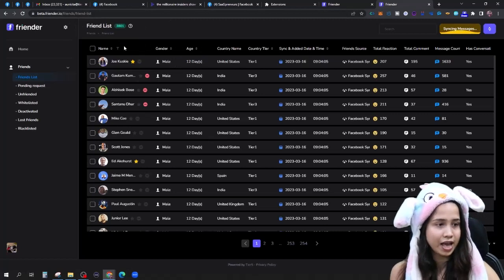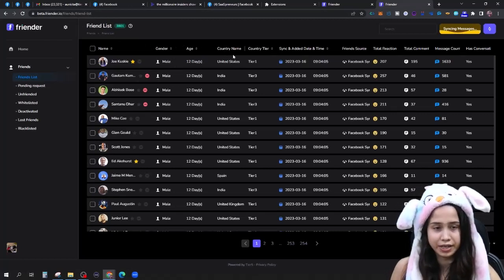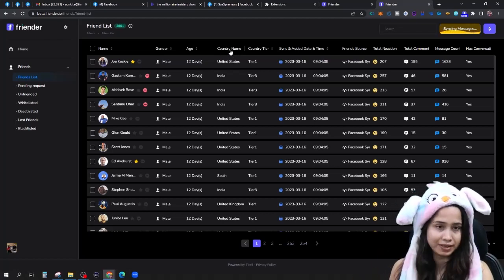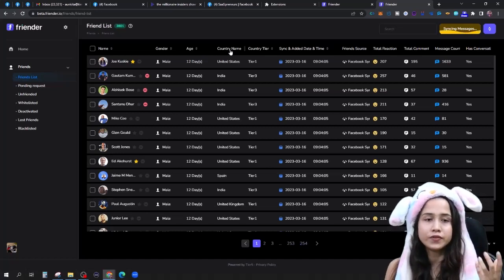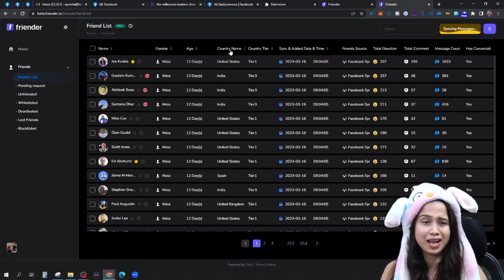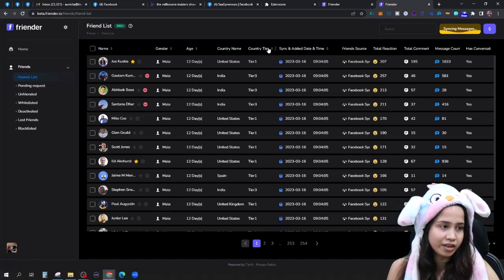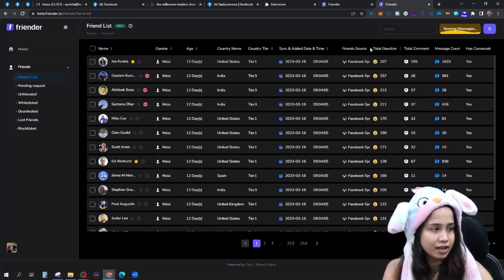As you can see, I have the name of the friends, the gender, and the age. I have already explained about the age. The countries are the country that the person is from, and it might not be accurate because we are using an API to get the countries, but it should be almost 80 to 90% accurate. Then the country tiers, and the sync and added date and time, and friends source.